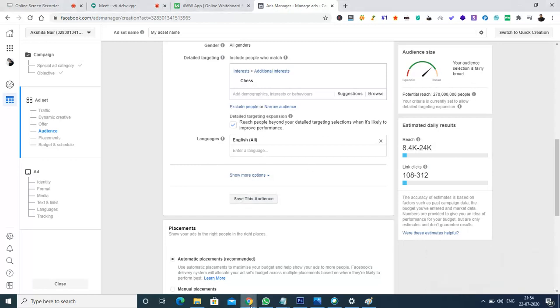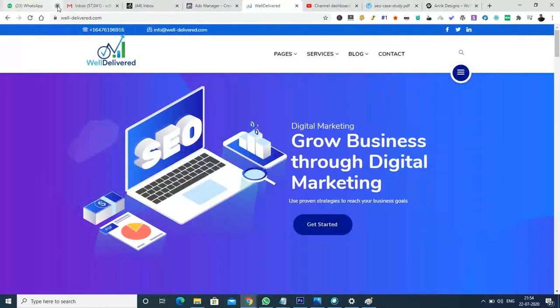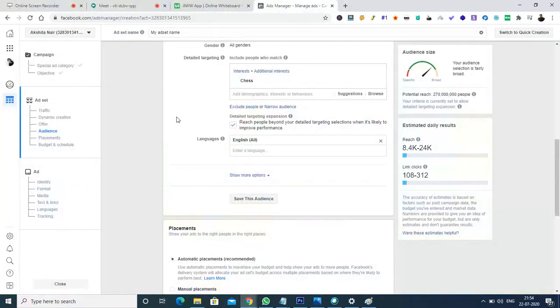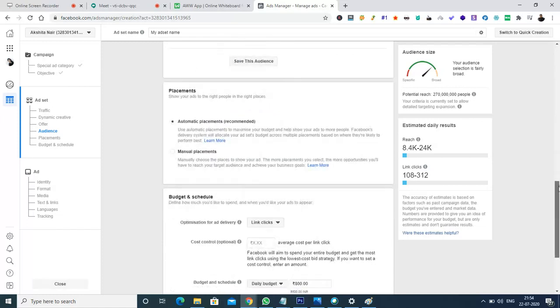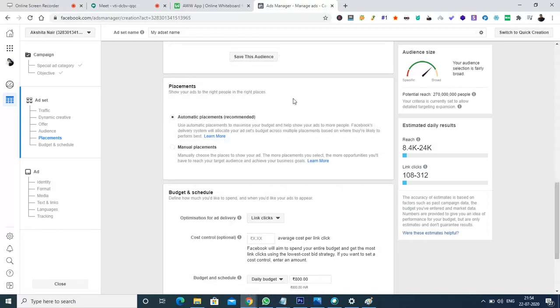So I can use this save audience option, so that if I'm creating some other ad set, I can use the same configuration. I don't need to choose all this data one more time. Right now I have not saved because I'm going to create the advertisement first, then check how the response is going to be, and based on that I will take the measurements.